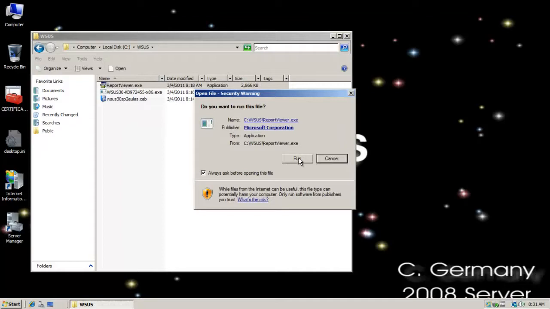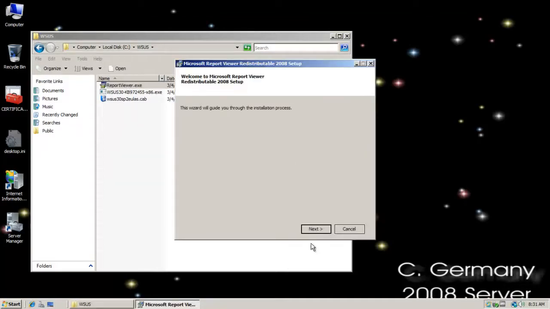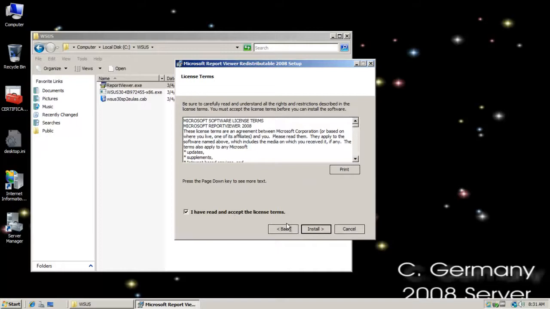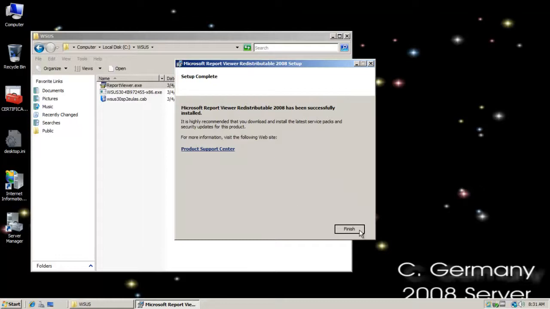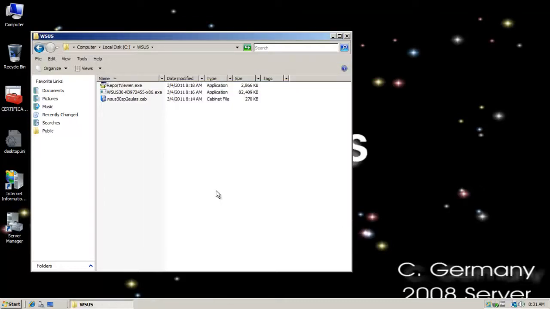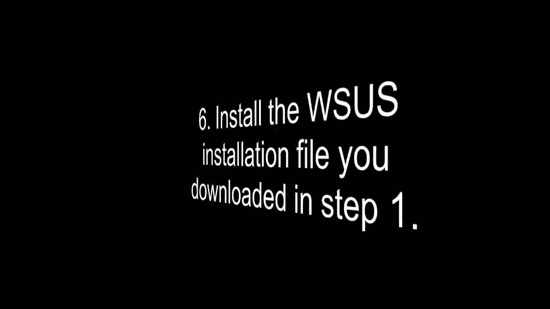I'm going to double click and run that, and just go through the install wizard. Yes, you give your firstborn child to Microsoft and click finish. There.